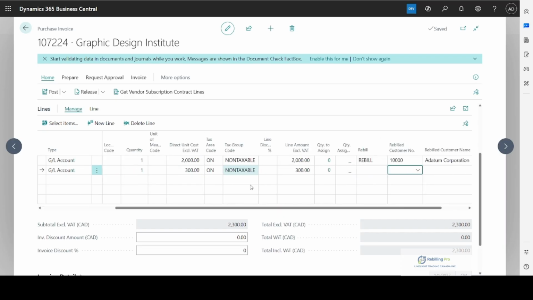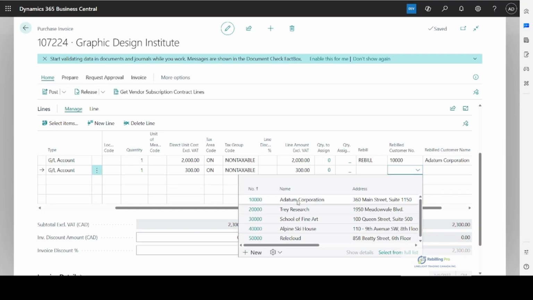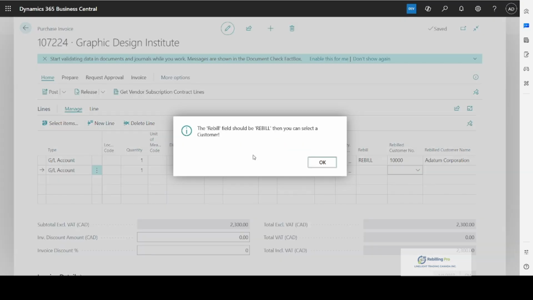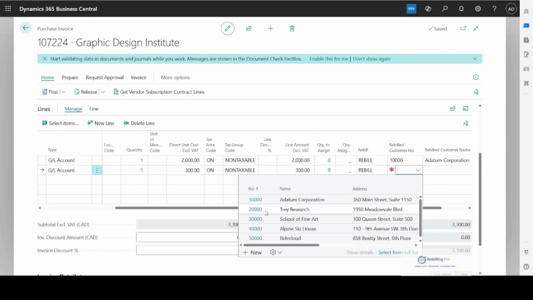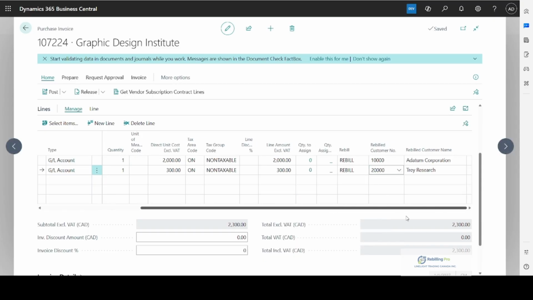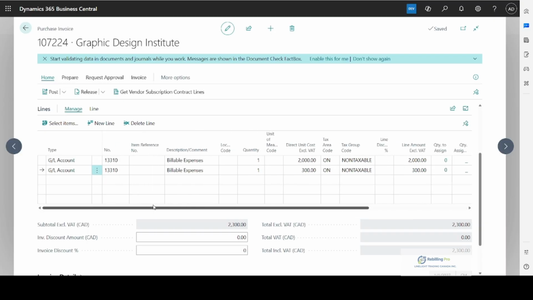If you might remember, if we're trying to select a customer mistakenly, it would politely tell us, you have to select the rebill first. So we're doing that. And by the way, if we select the rebill and we're trying to post, we will have a validation error here. Yeah, we can select any customer, but let's select the same customer, as later we will clarify how much we still need to rebill for that particular customer.